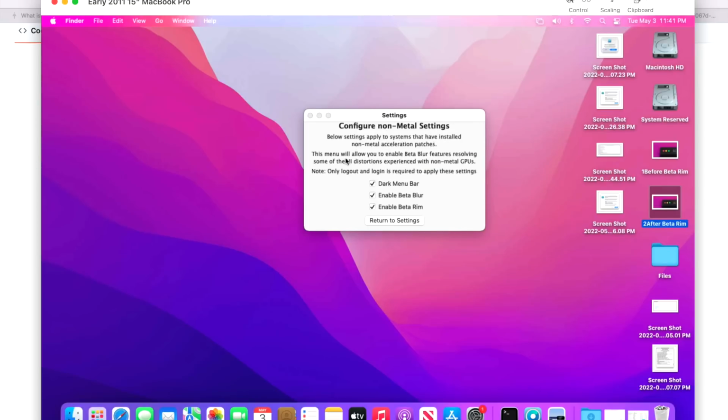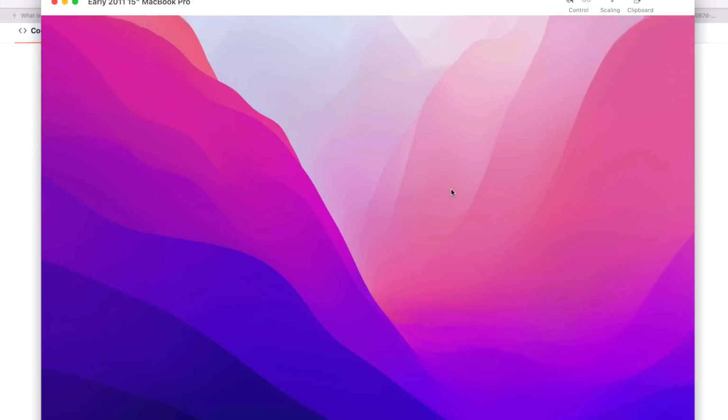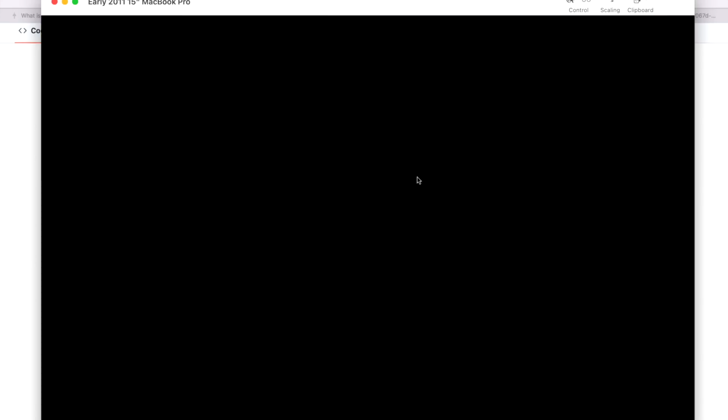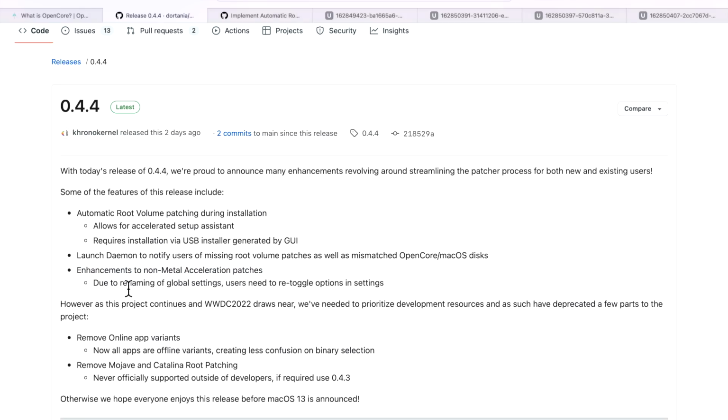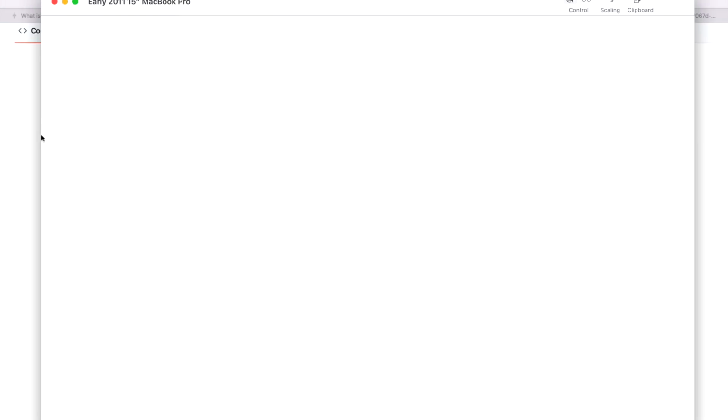And that's the way to get them to work. You have to re-enable these settings, especially with the 0.4 update, because if you look at the settings here, it says due to a renaming of global settings, users will need to retoggle these options and settings. So if you had those options before, go back in here, turn them on, and then we will be able to see them in action.